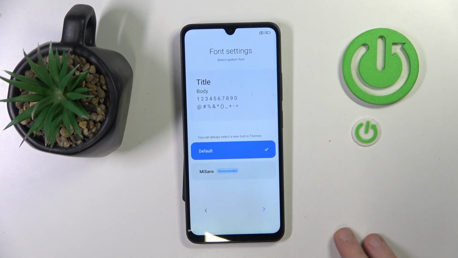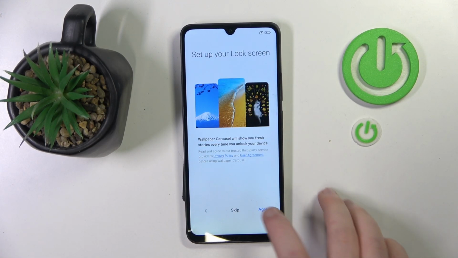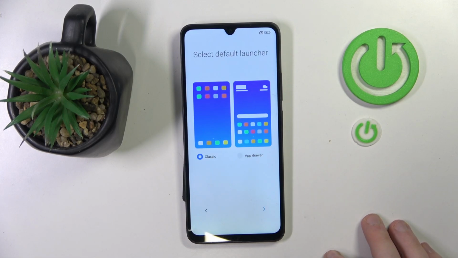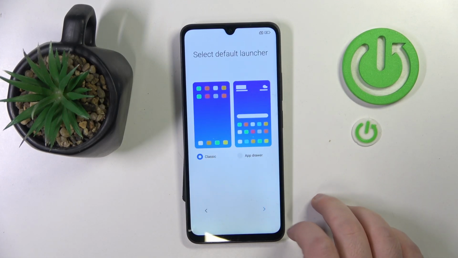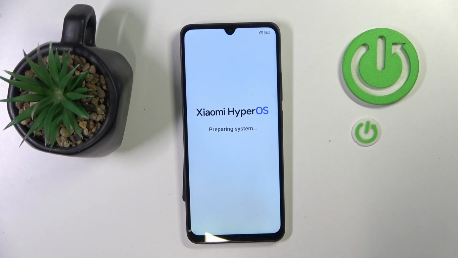Now you can change your font, or you can click next. Here you can set up your lock screen, or you can click skip. And now you can select your default launcher and then click next.